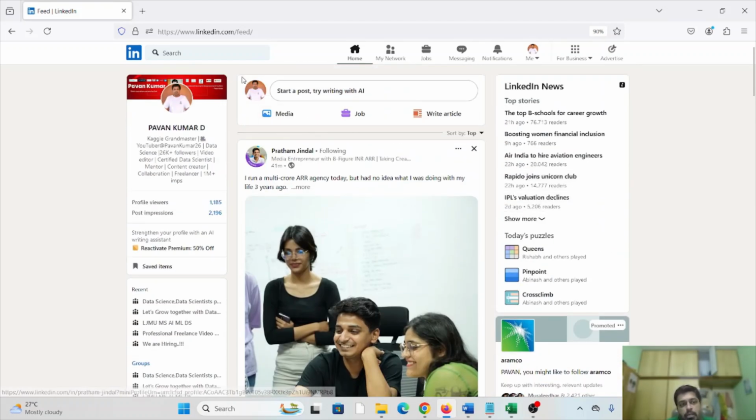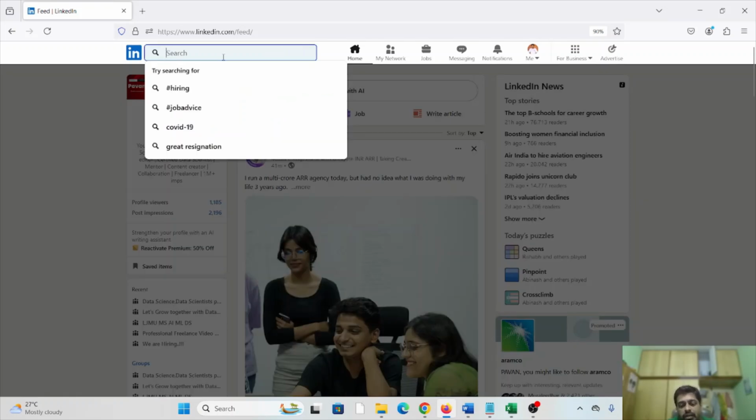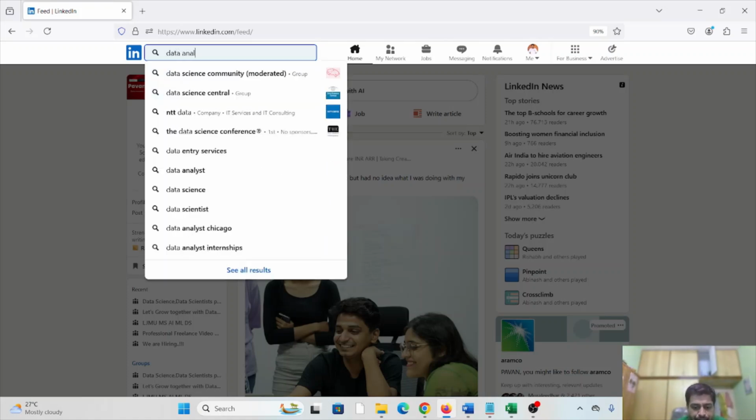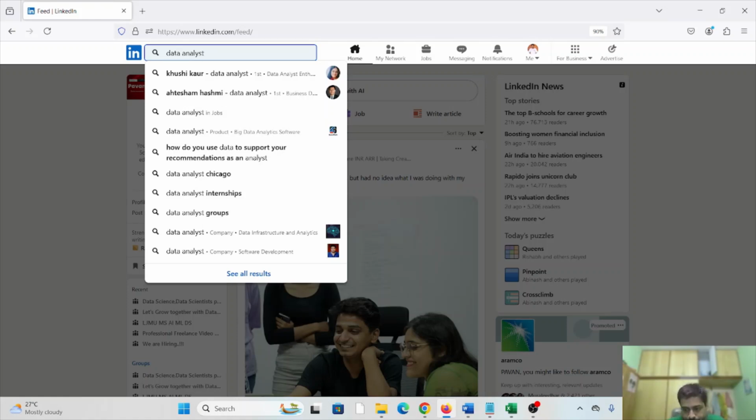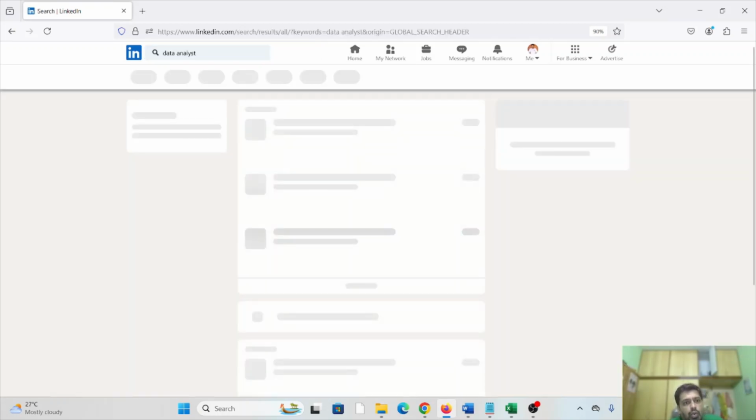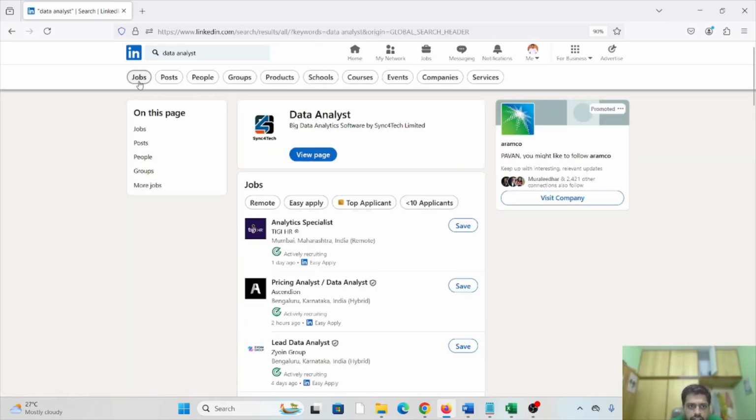For example, suppose you are looking for a specific role. Here I will take an example: a data analyst role. You can type data analyst and press enter. Once you press enter, you can see so many options like jobs, posts, people, groups, products, schools, courses, and all. For that, you can just go to the posts.